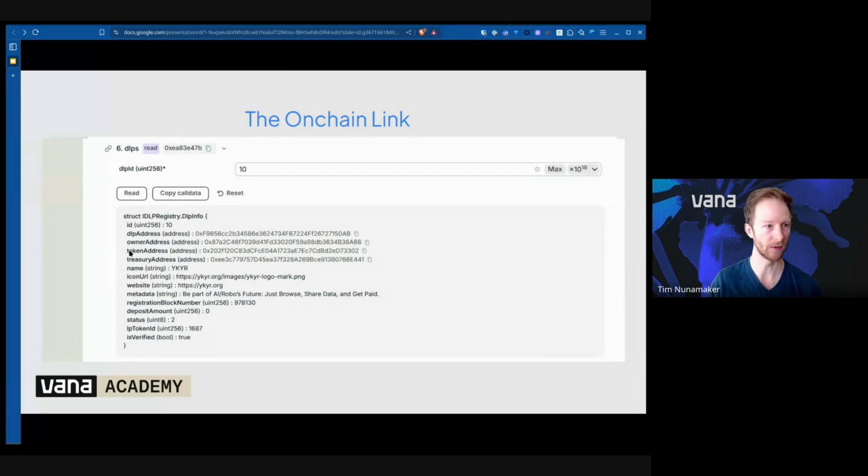So this is the really important link between a DLP and its economic unit, this simple property of the token being registered into the DLP on chain.